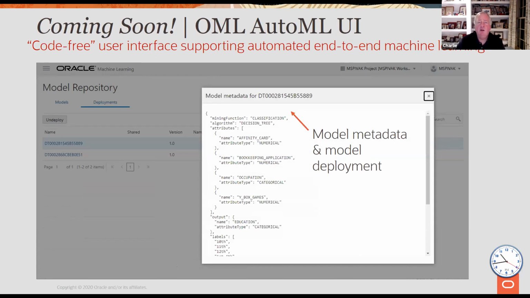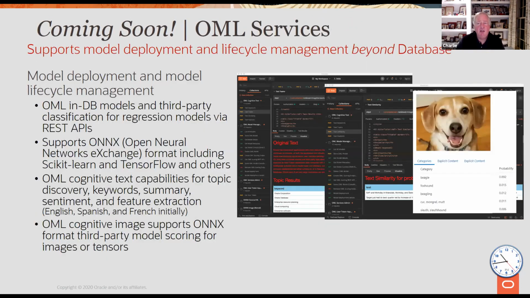We also have something called Oracle Machine Learning Services that allows you to even deploy the models beyond the database. So if I want to have some sort of services that's running and scoring these models, I can take the Oracle in-database models and deploy them beyond the database. I have revision control of the models, all those kind of things. I can have more and more monitoring capabilities there, and I also support open source standards like the Open Neural Network Exchange for models.